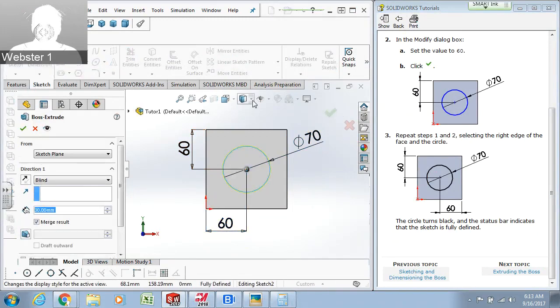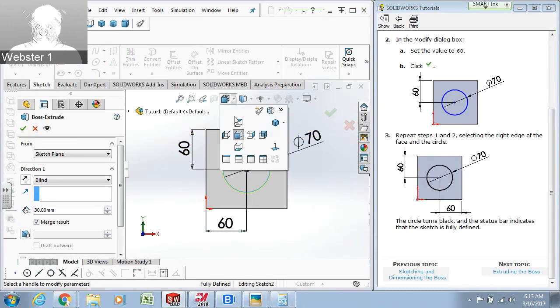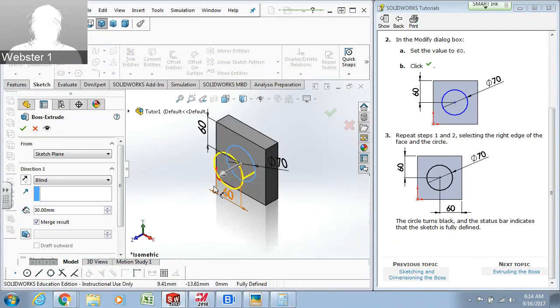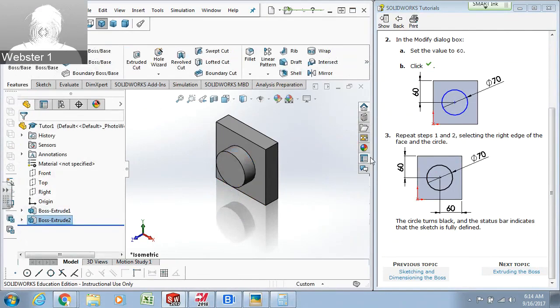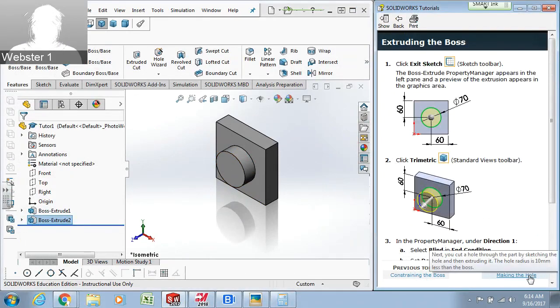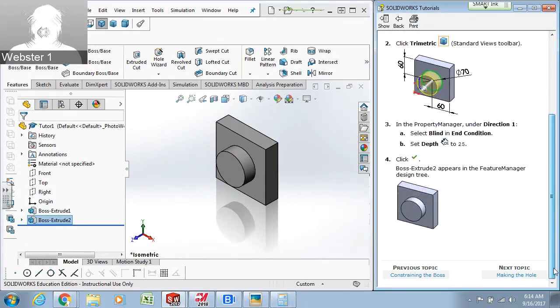It didn't go to trimetric, so I suggest we go to trimetric or isometric. And then in this box, we want to type 25. Hit the green check mark, and now you have the boss. All right, going to the next one. I already did this for you. So we're going to keep moving along.